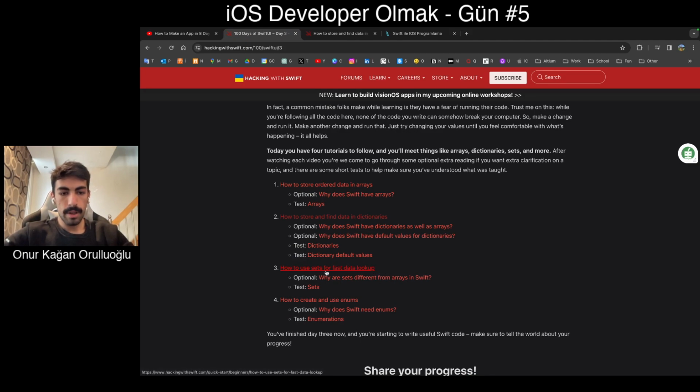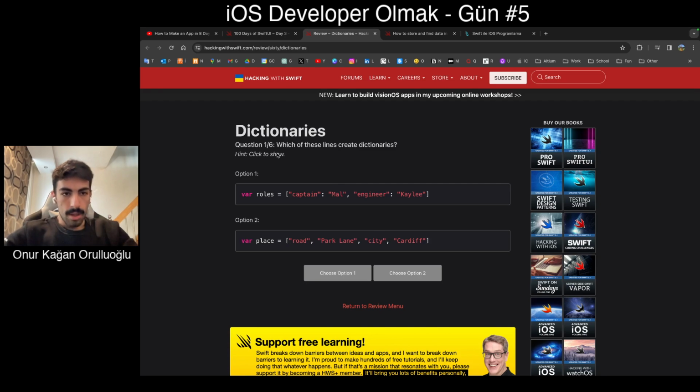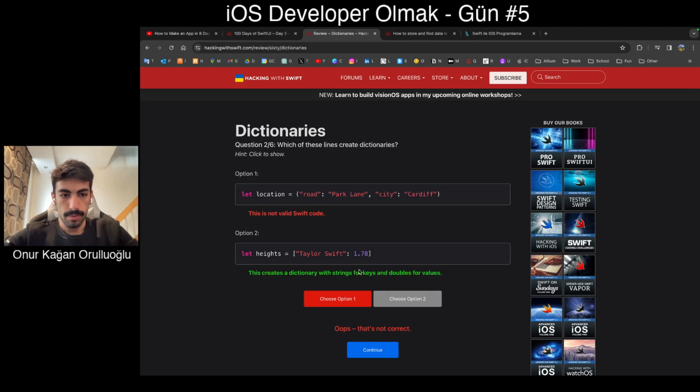Şimdi devam ediyorum. How to use sets for fast data lookup. Evet, şimdi testleri neyse çözelim. Hadi bakalım. Option 1. Bir dakika. Bak yanlış yaptım. This is not valid Swift code diyor. Neden? Ha, şurada çünkü köşeli parantez kullanmamış. Tamam.